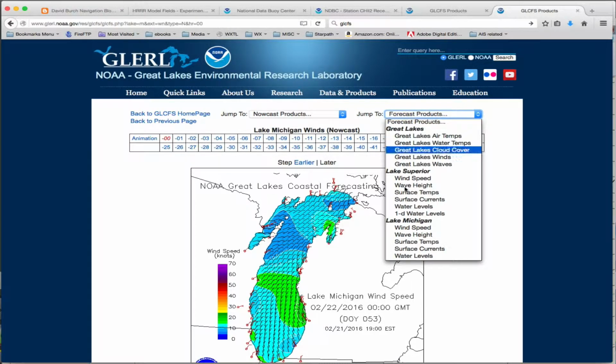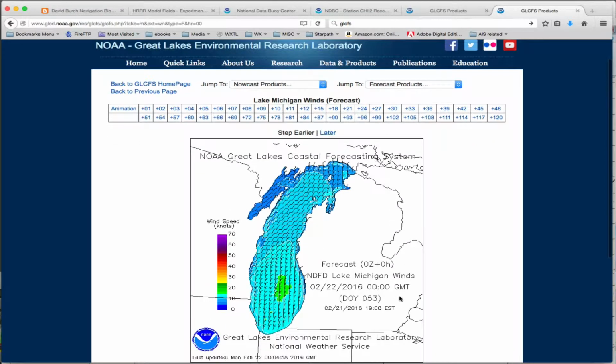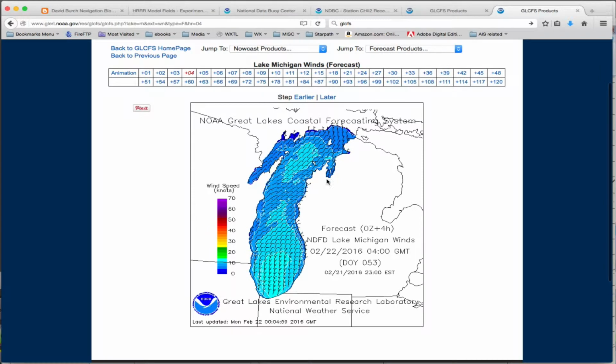So we want to go to the forecast for Lake Michigan winds, and you get here. And this is 0 Zulu, and we were actually in the article talking about 4 Zulu. So that's where that map comes from.